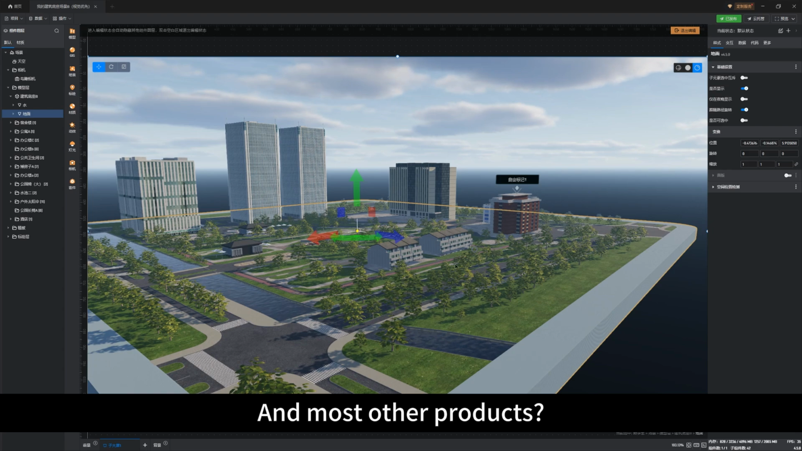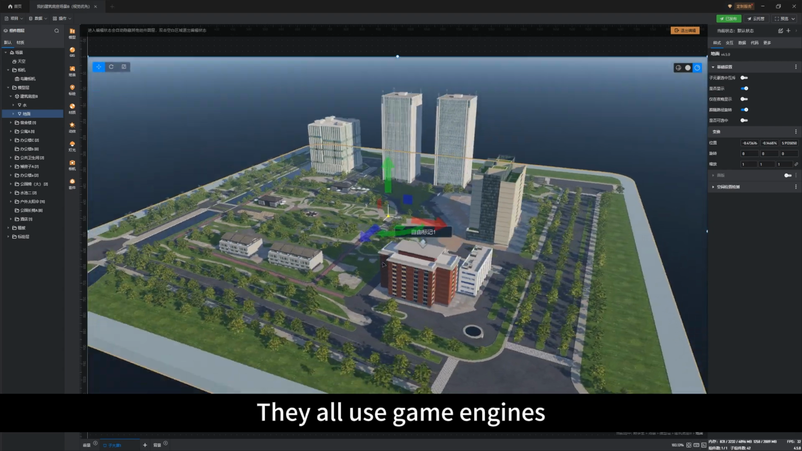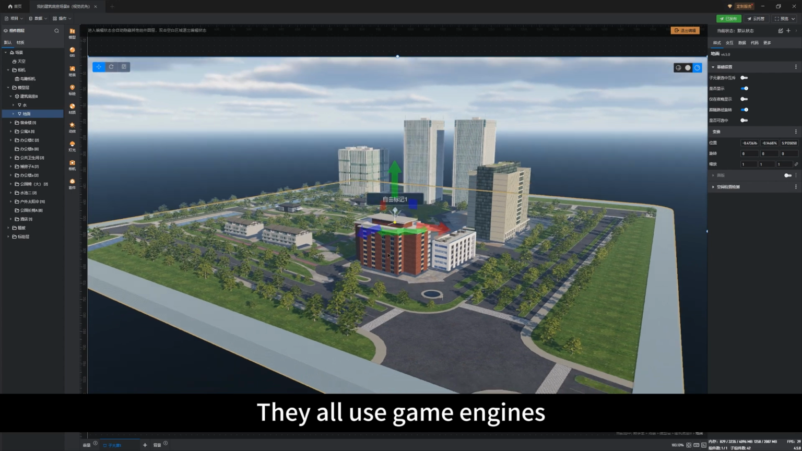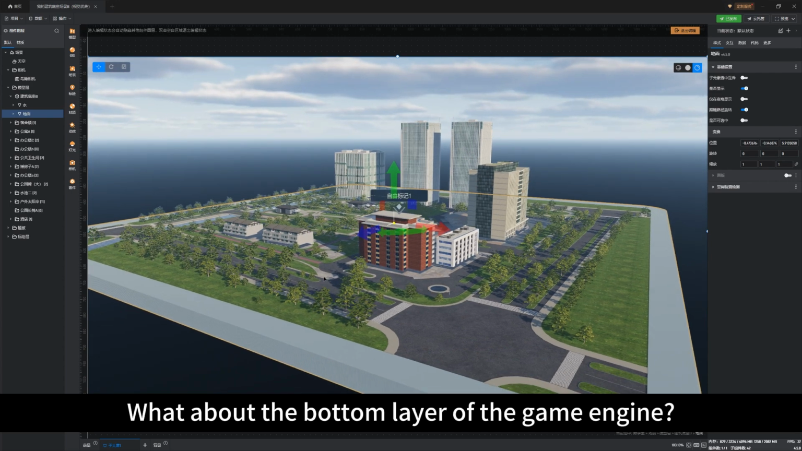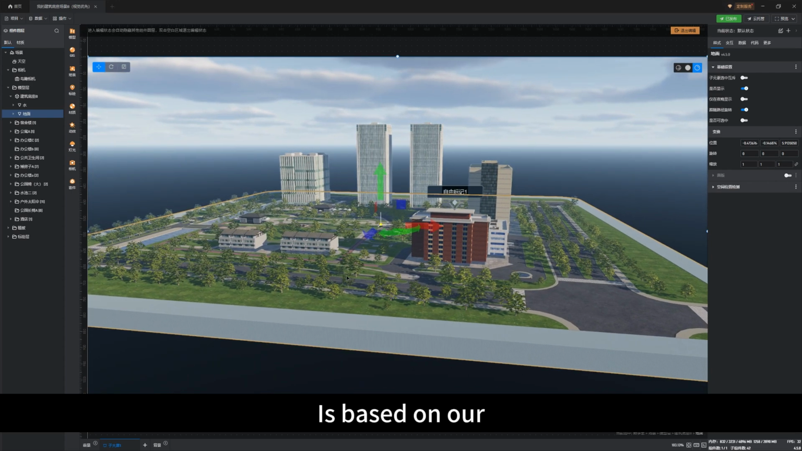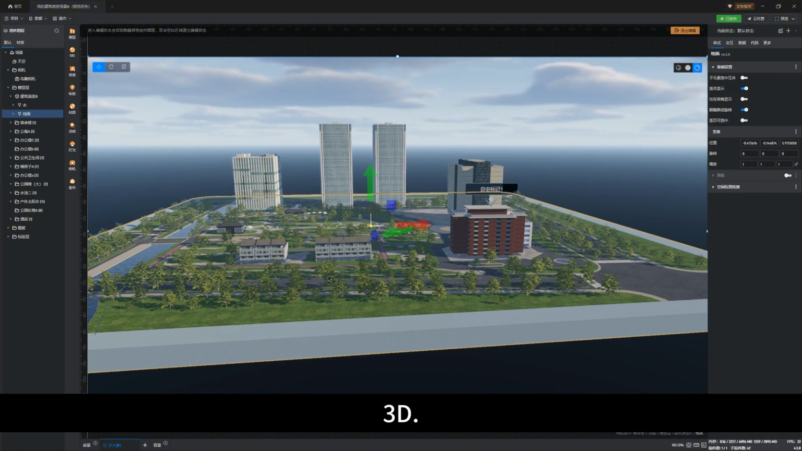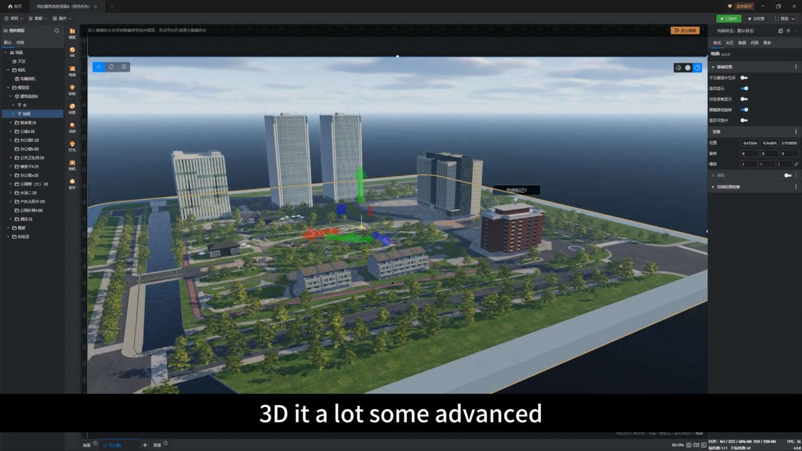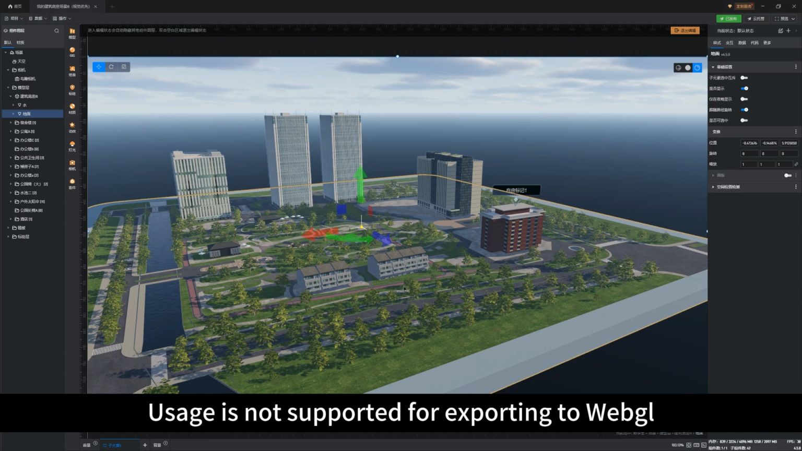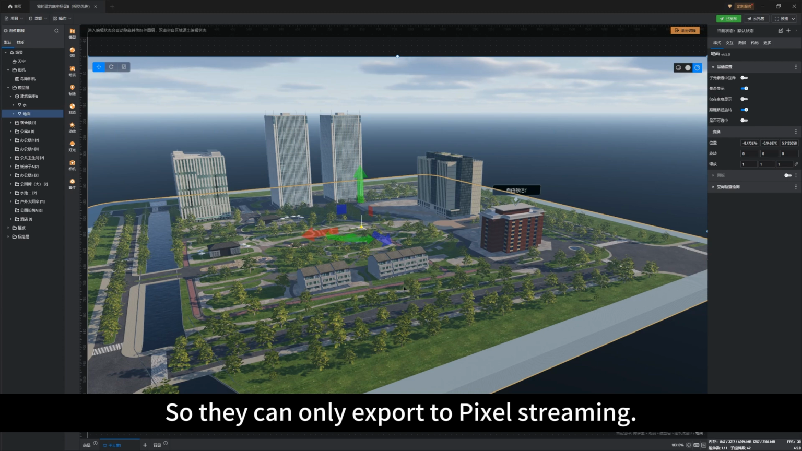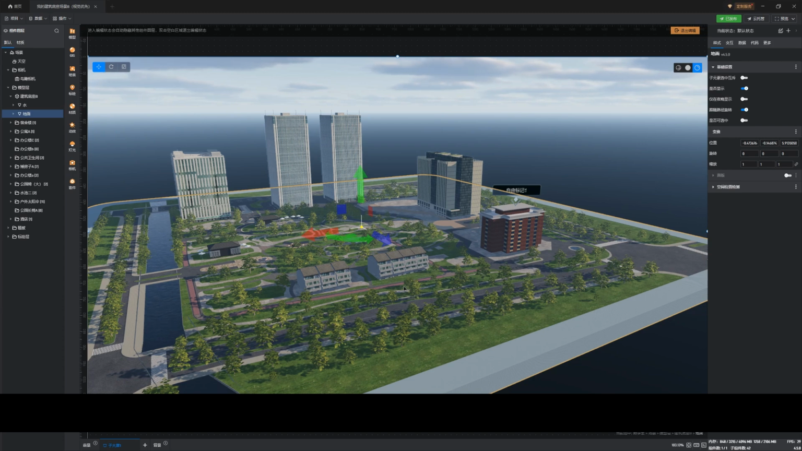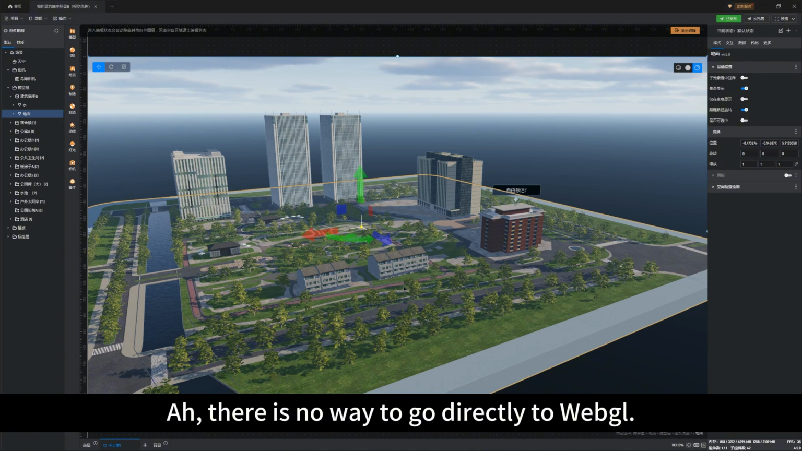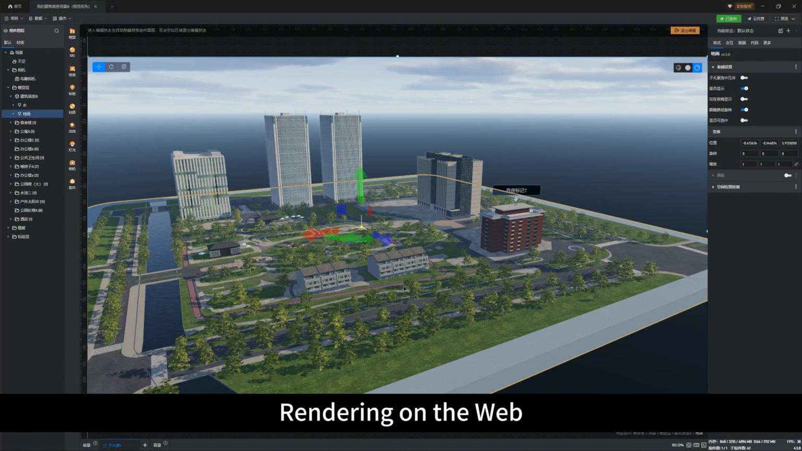And most other products, they all use game engines. What about the bottom layer of the game engine? It is based on 3D, and some advanced usage is not supported for exporting to WebGL, so they can only export to pixel streaming. There is no way to go directly to WebGL rendering on the web.